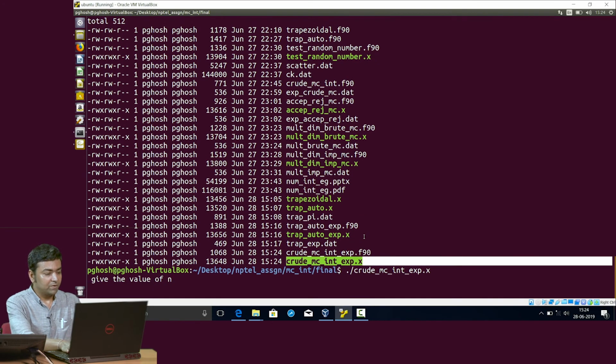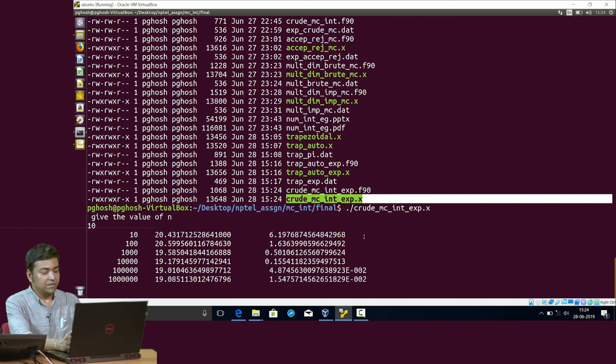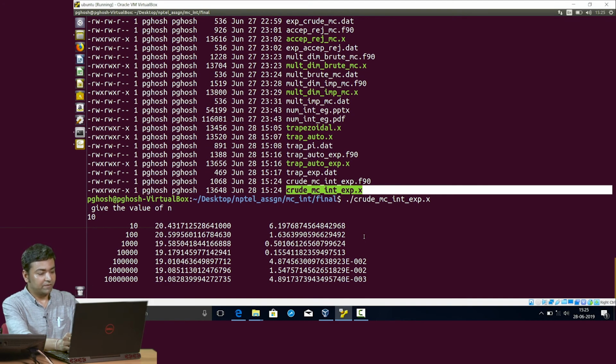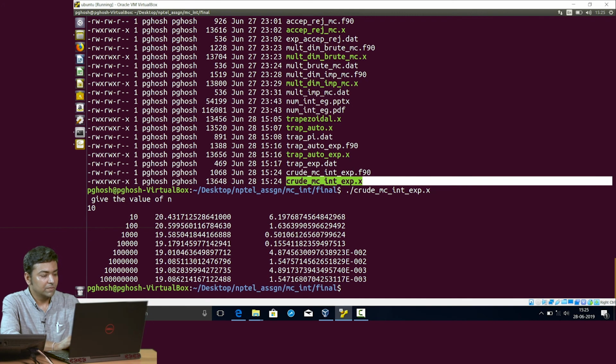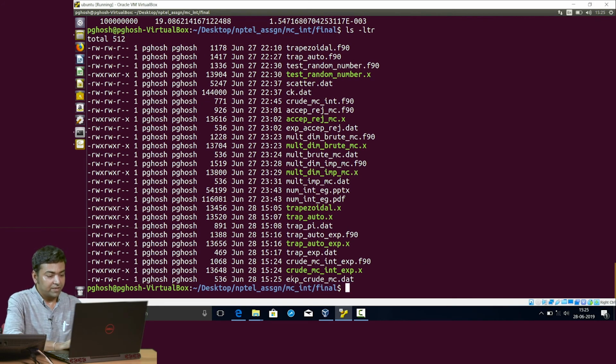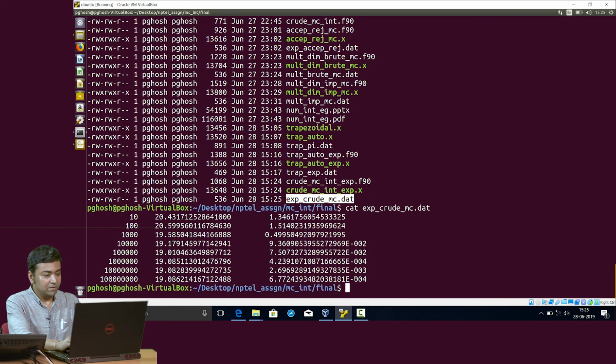Okay. So, I start with a very small value, say 10, and then it automatically does it for several values. So, I have to wait for some time for it to come out of the loop and finish the calculation. Okay, it is done. If I do ls minus ltr, I have this file which has been produced, which contains the value of the integral as a function of the number of random numbers I use to compute the average. So, this is what I get.